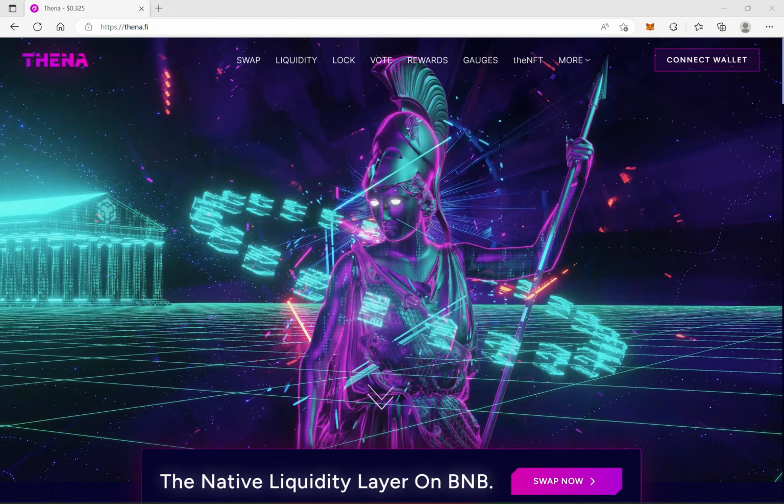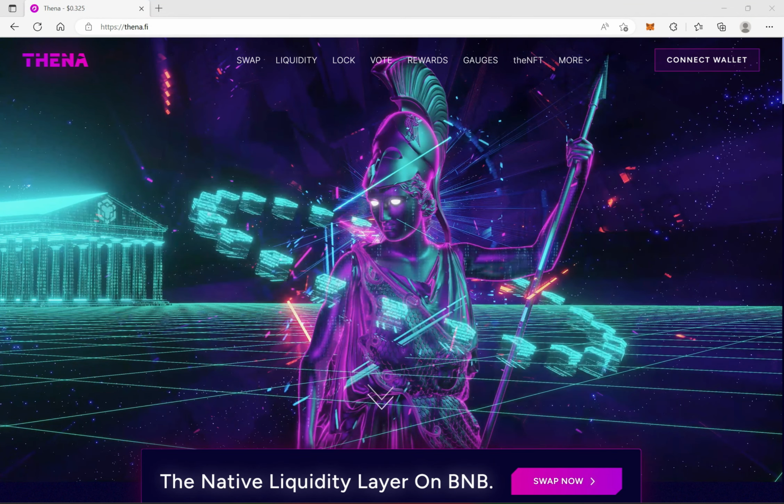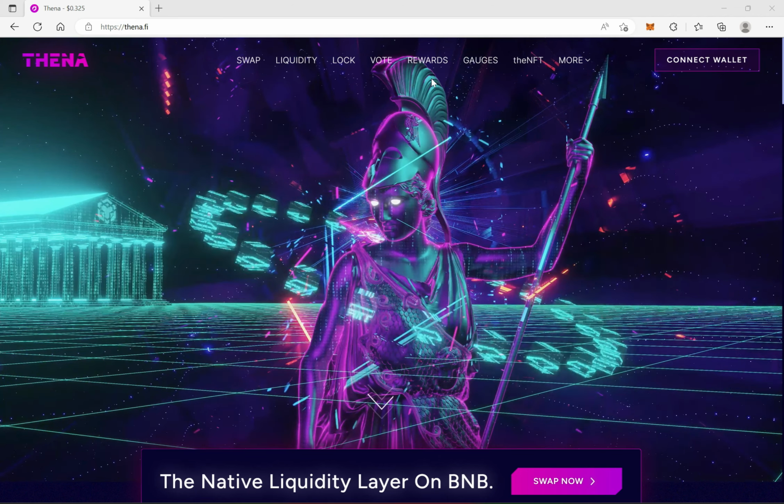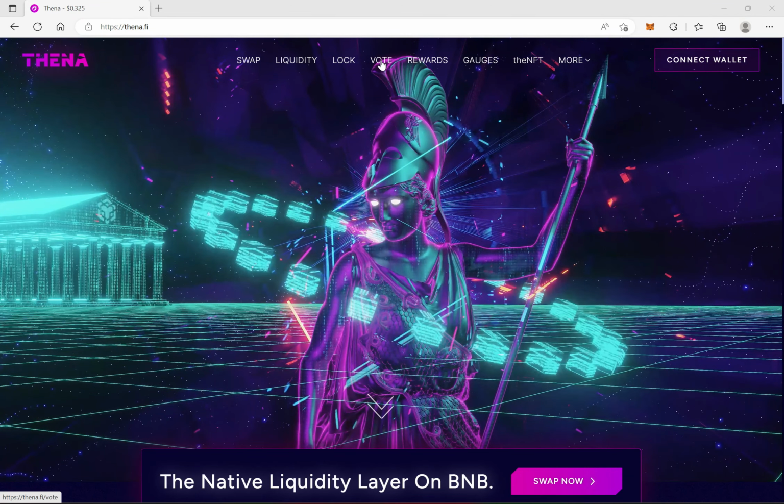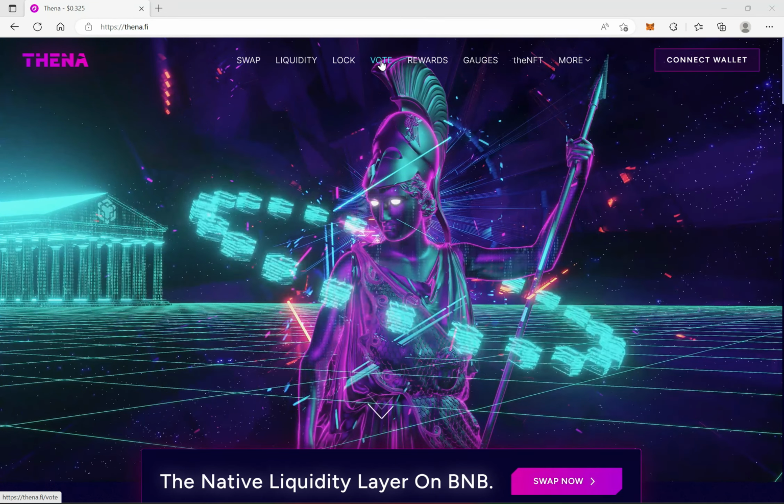From your web browser, go to Thena.fi. You can then proceed to the vote screen by selecting the menu options across the top of the screen. The one you want to select is Vote.